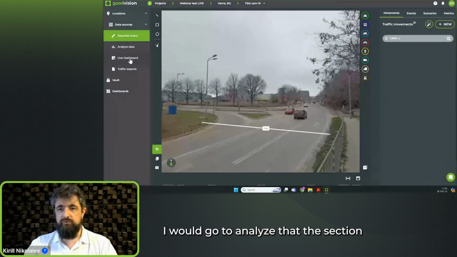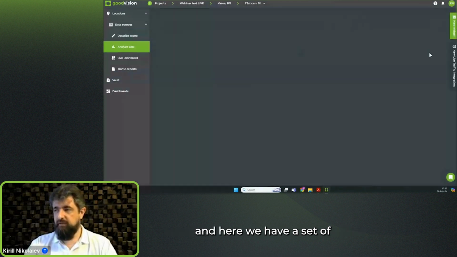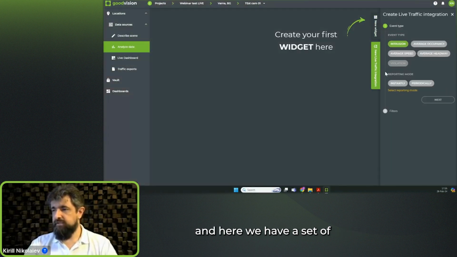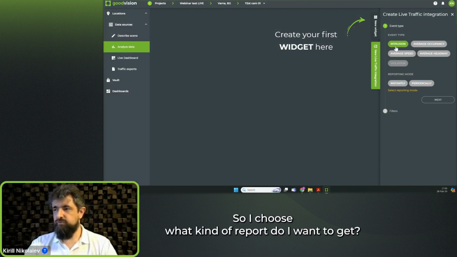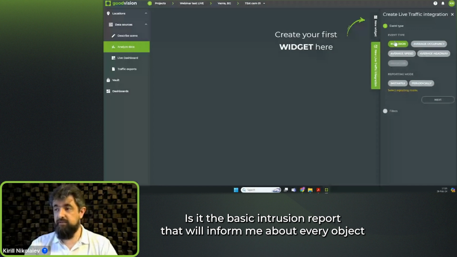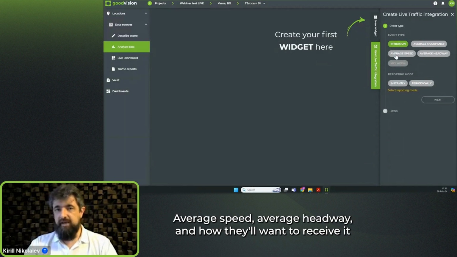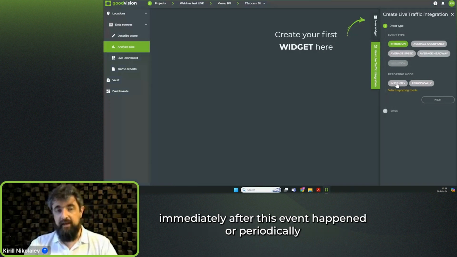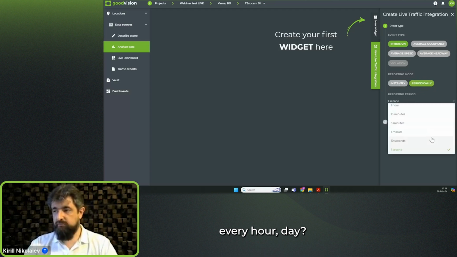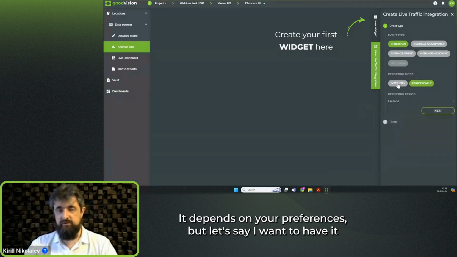I would go to Analyze Data section, and here we have a set of integration types. So I choose what kind of report do I want to get. Is it the basic intrusion report that will inform me about every object that fulfilled the condition, or average occupancy, average speed, average headway, and how do I want to receive it? Immediately after this event happened, or periodically, every hour, day? It depends on your preferences.